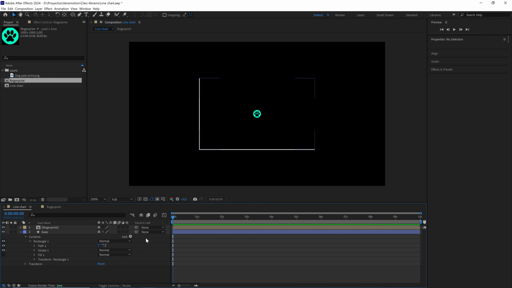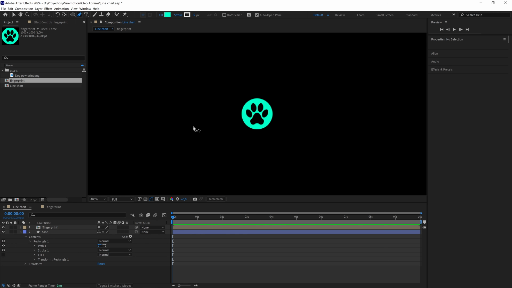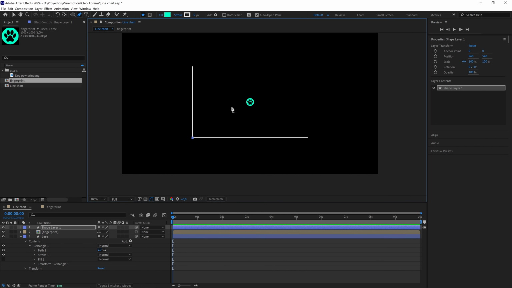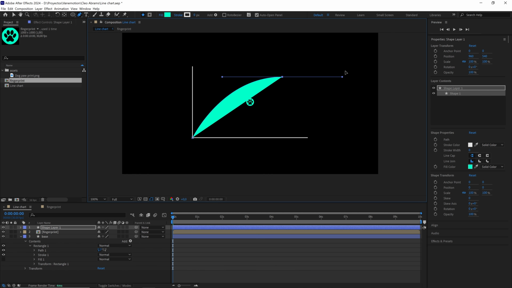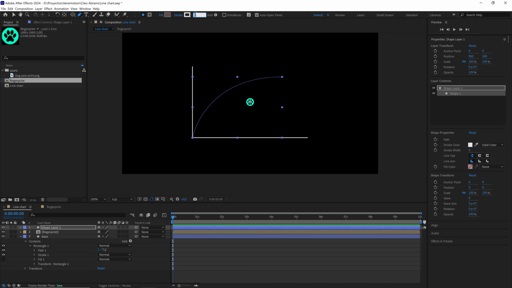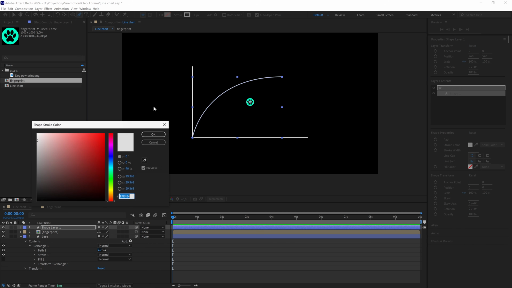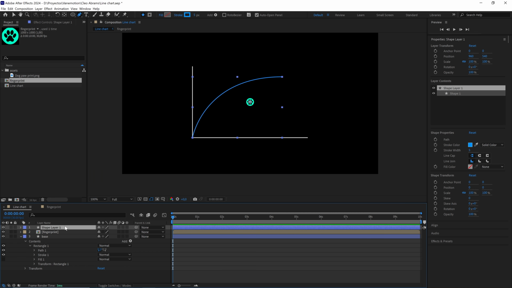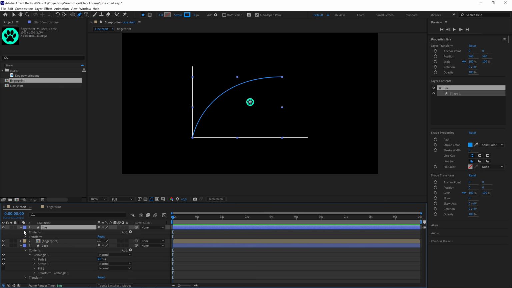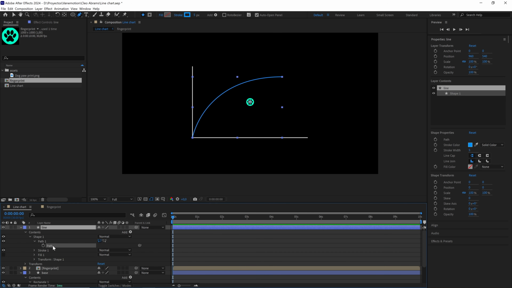With no layer selected, we use the pen tool to create an arc like this. Don't worry about its shape though, because it will be a fully responsive animation. We remove the fill and give it a 5-pixel stroke. We rename the layer, expand the options, and select the path.